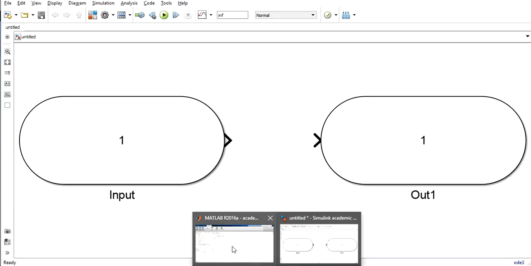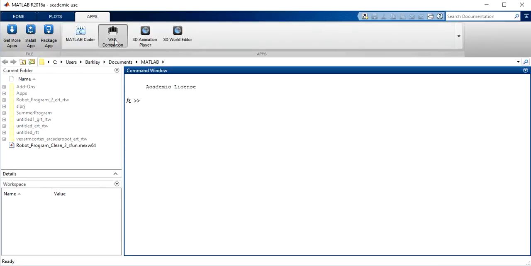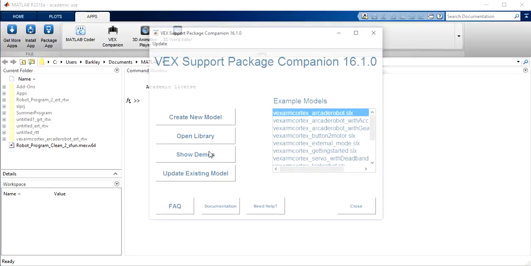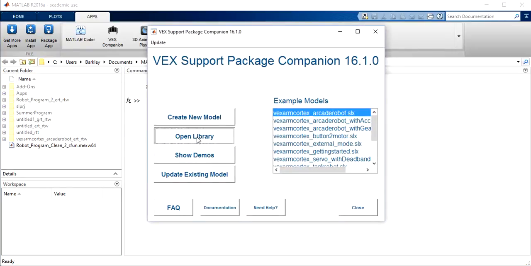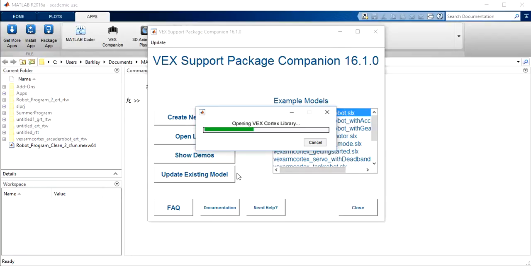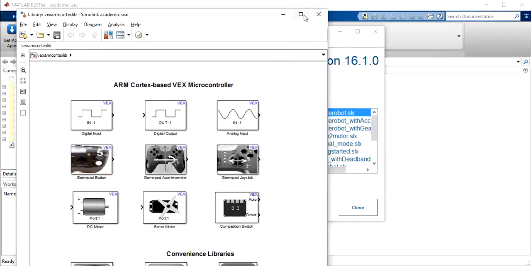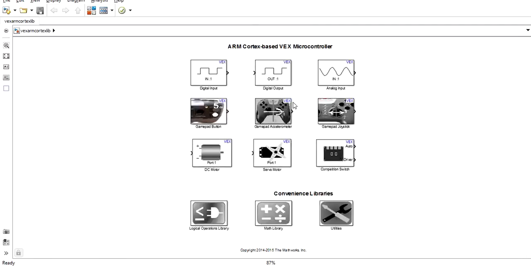To get started on that, we'll go back to the VEX companion app that we installed last episode. We'll start by opening the library within the VEX support package. This contains the most essential blocks for the Best competition. On this opening menu, we have 9 different blocks and also 3 different libraries. In these 9 initial blocks, the most important are your 2 main outputs, the DC motor and the servo motor, and your 2 main inputs, the gamepad button and gamepad joystick.